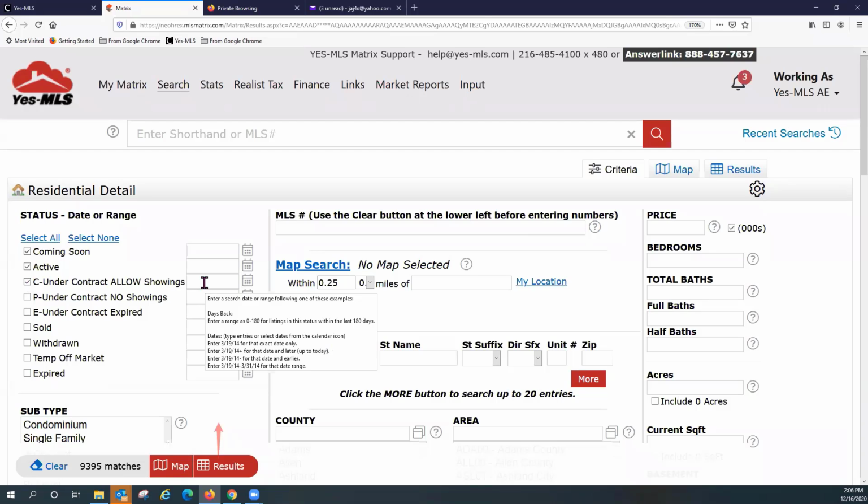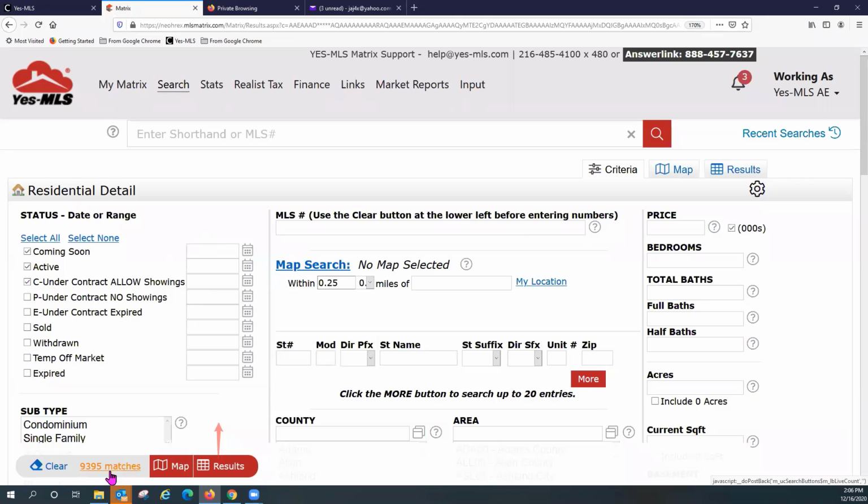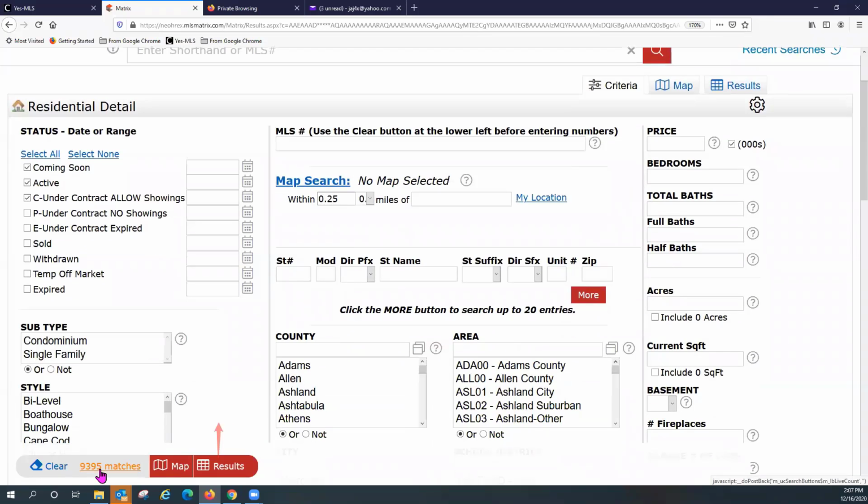I do want to point out something. If you look in the bottom left corner, right now, I haven't selected an area or a price range or anything like that, and I'm at 9,395 matches. If you've been around for a while, you'll notice that as you log in, we normally have well over 10,000 matches. So that is an indicator of how low inventory is at this time, quite low.